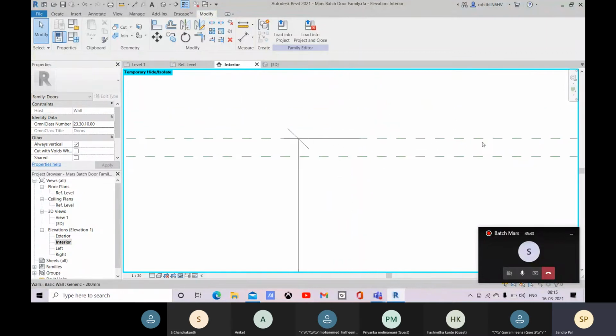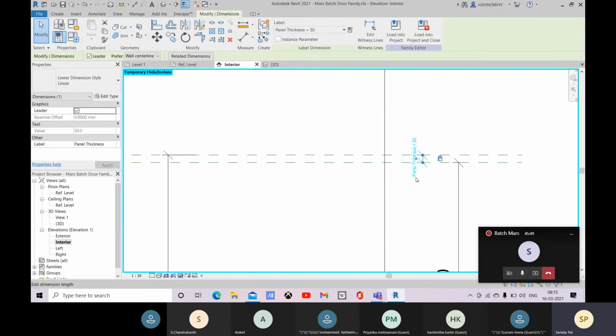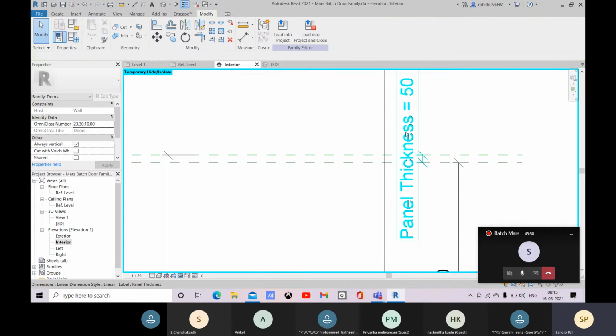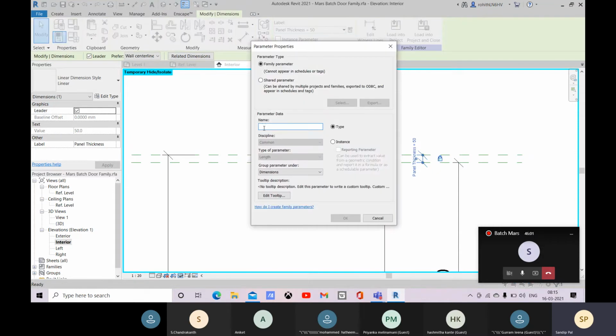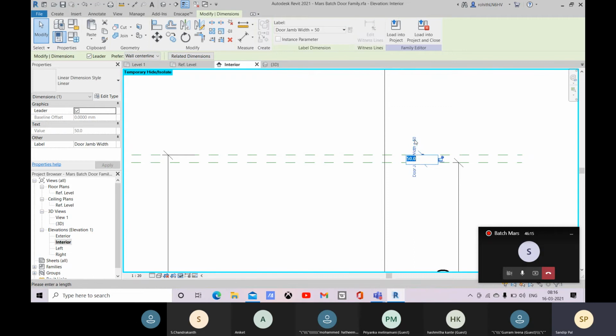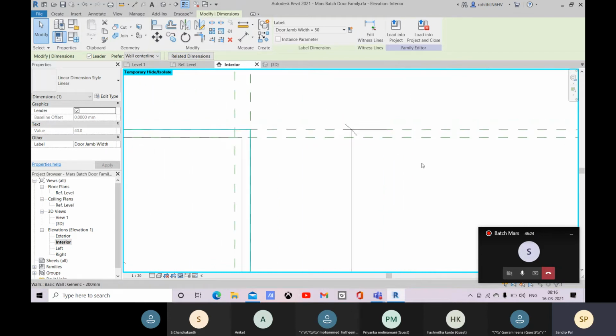So that is, so that will be not the panel thickness, it will be like your trim thickness. So let's create one over there, that is your trim or door jam width. Click on OK, and that will be like 40. Okay, so that is fine.